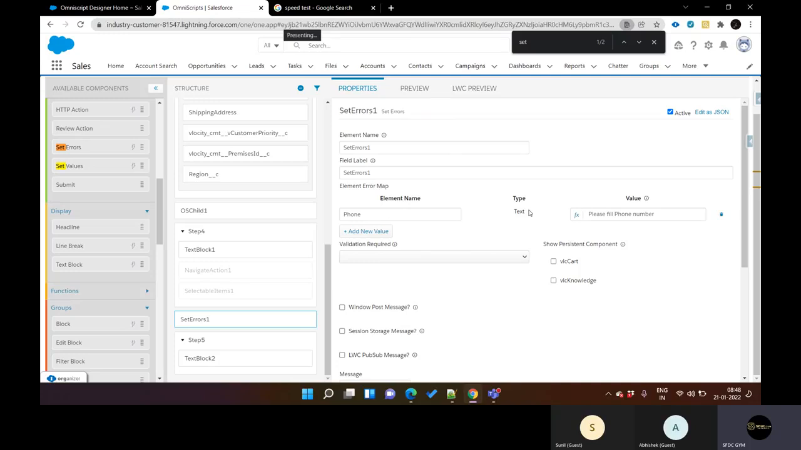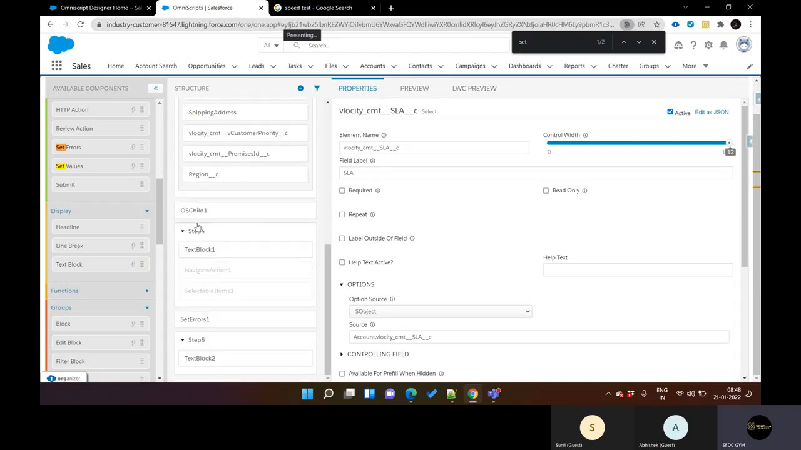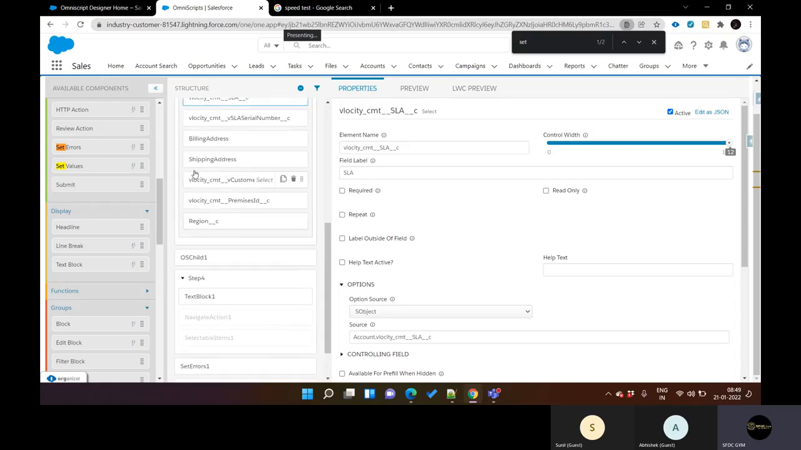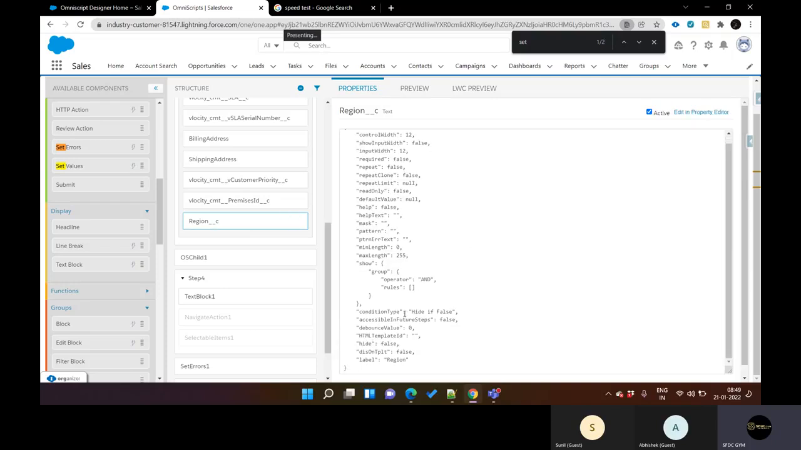Let me give you a background on it. Let's say we want to fire this validation when they have checked something in this select, if they have written phone number is required, and when they reach step 4, only then do we want to fire this set error. Otherwise we don't want to fire. In that case, you need to create a field and hide it. You know we need to edit the JSON, and from there we can make hide as true. This is the first thing you need to do.